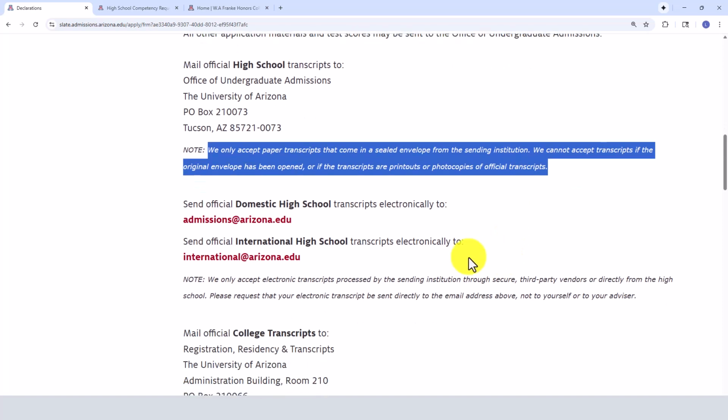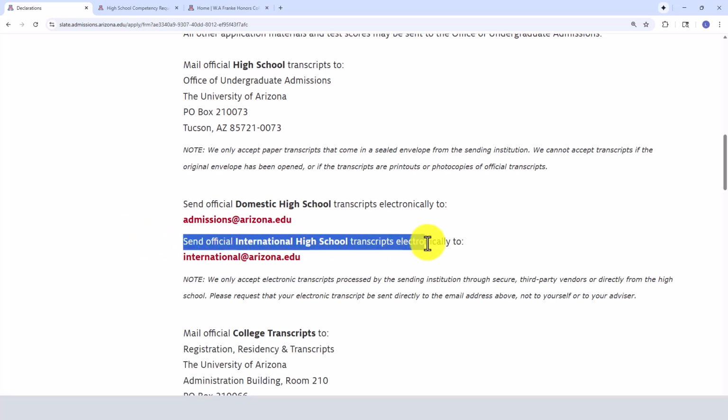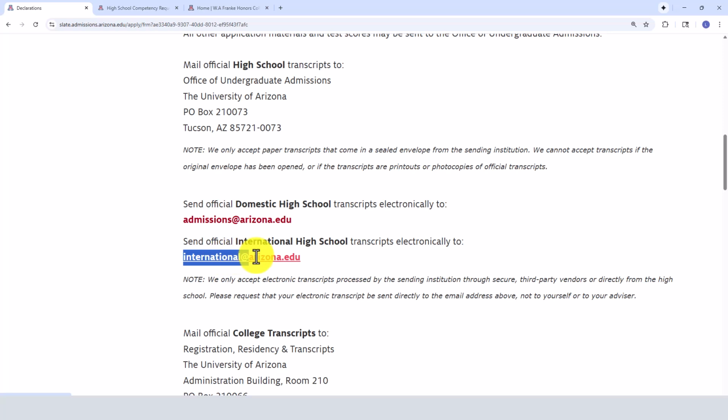official transcripts. And you're going to see that you do have options to send electronically, sending official domestic high school transcripts electronically to the same admissions email, which is easy to remember, admissions@arizona.edu, and then sending official international high school transcripts electronically. It's a different email, but also easy to remember, international@arizona.edu.